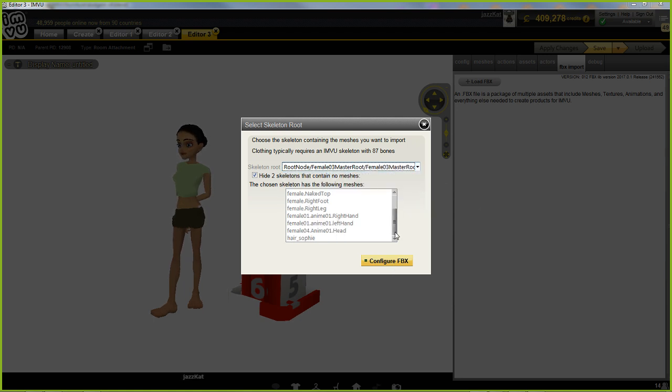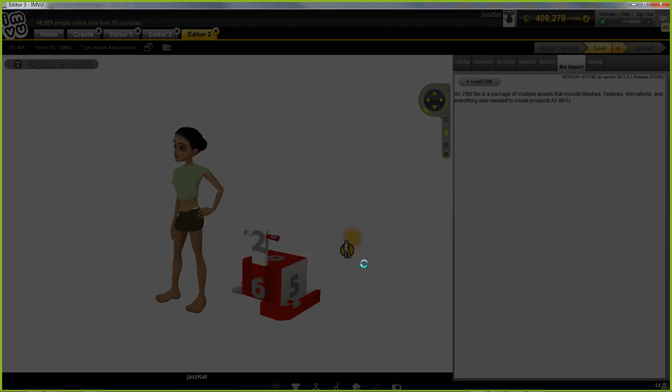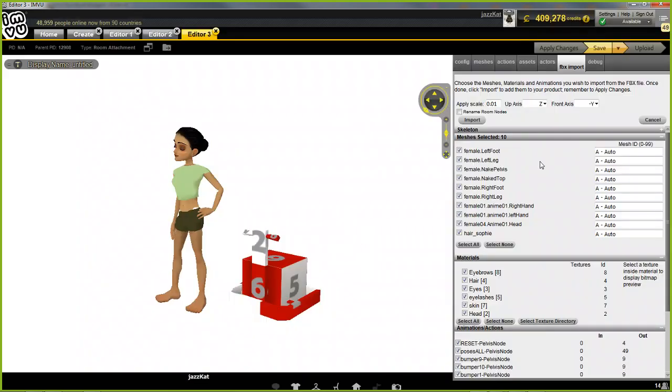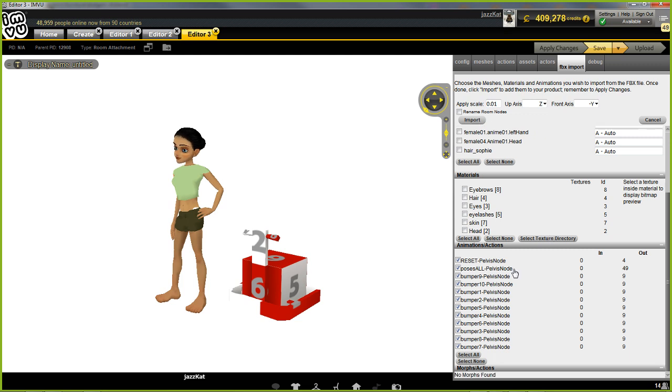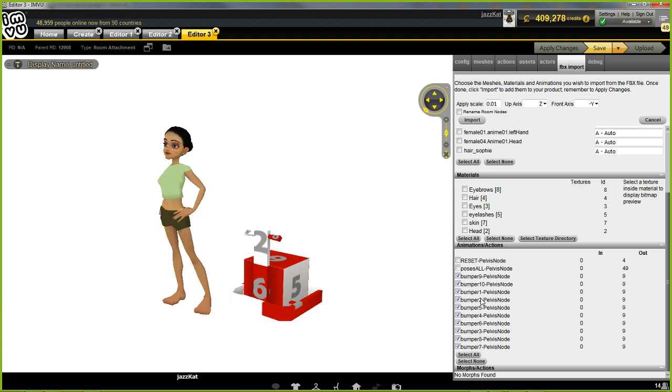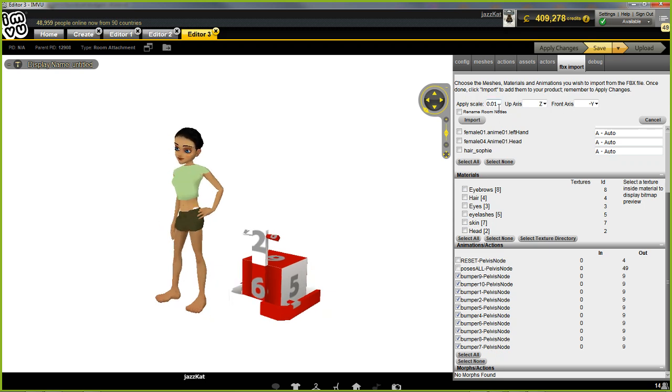For a pose at least, it'll show all the bits of the mesh associated with it, and then just click configure FBX and it'll load up the file. So we deselect all the meshes. We don't need any of those. We deselect all the materials and textures. I'm just going to deselect those two because we don't need them either. But we want pose, bumper. Well, it's 1, 2, 3, 4, 5, 6, 7, 8, 9 and 10, and it doesn't always list them numerically or alphabetically. So apply scale 0.01, that's fine.